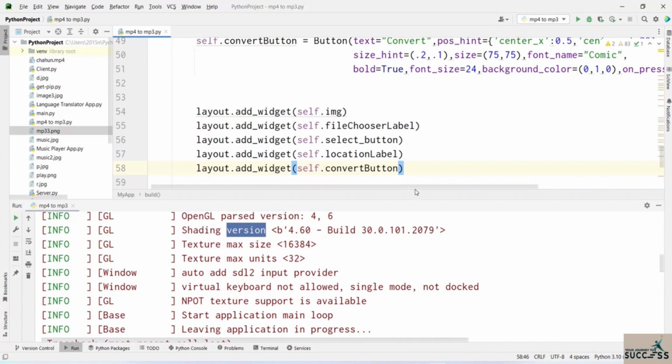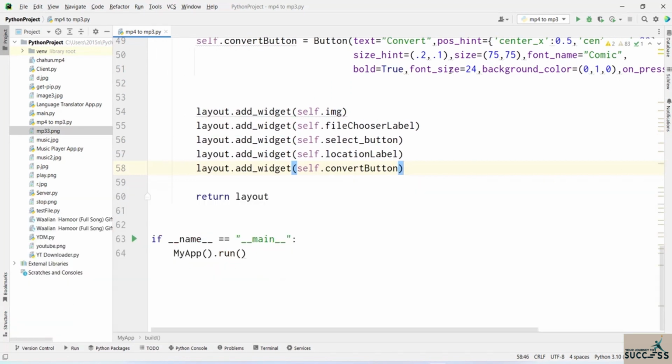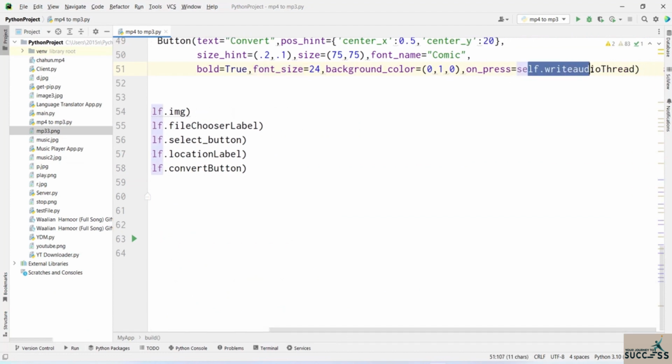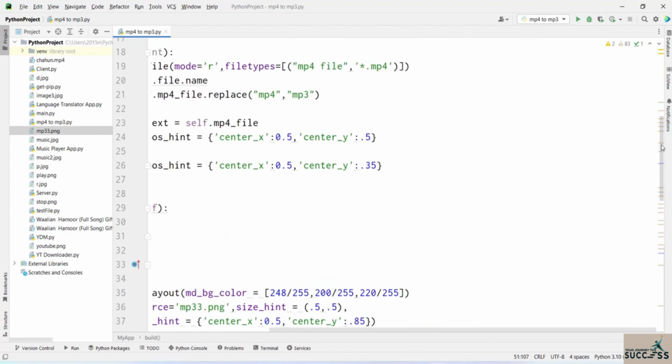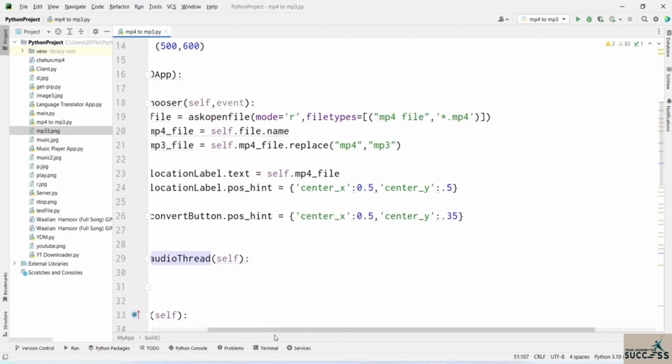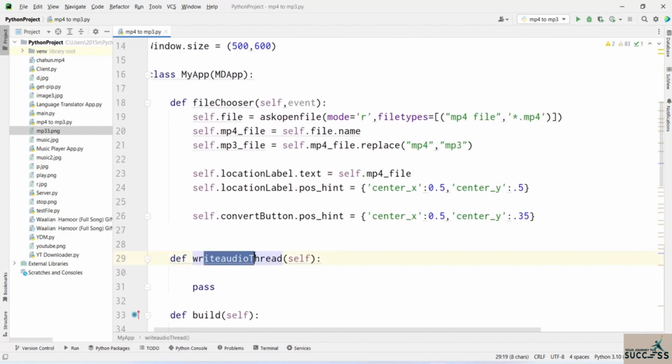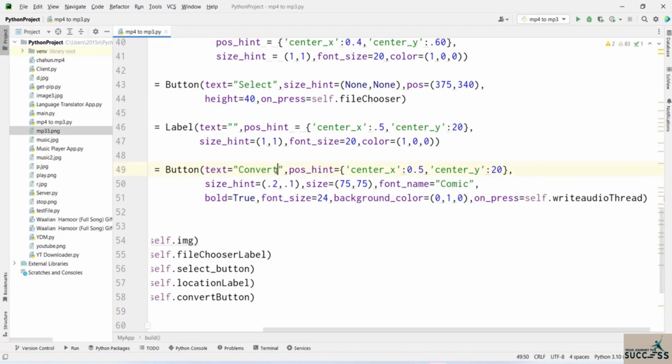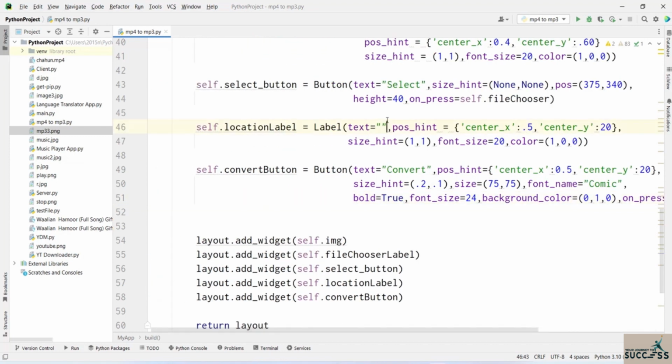And that's because, basically, let me just minimize it. This convert button is calling a function which is write audio thread, and inside of this write audio thread we have nothing. So once this convert button gets clicked, it invokes this function write audio thread, and it's the function that we're going to work on in this video.